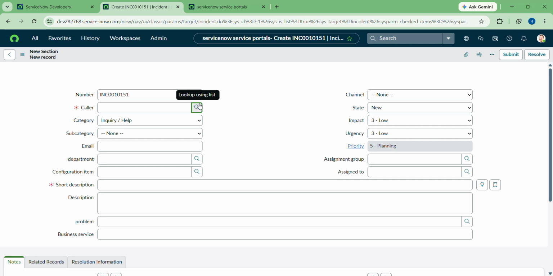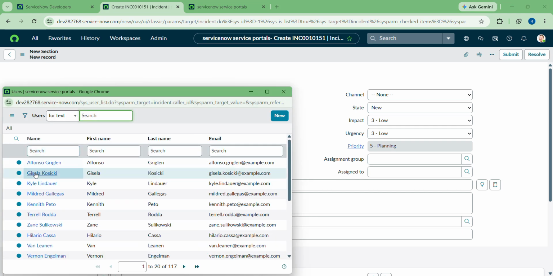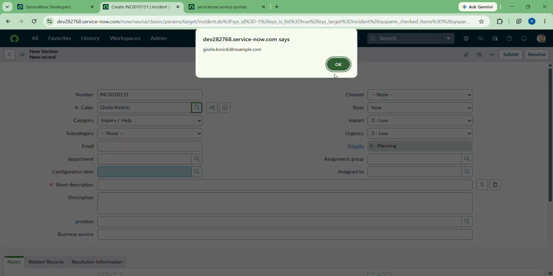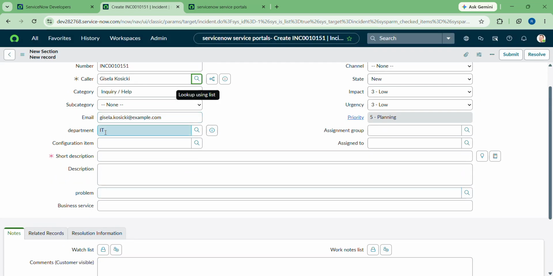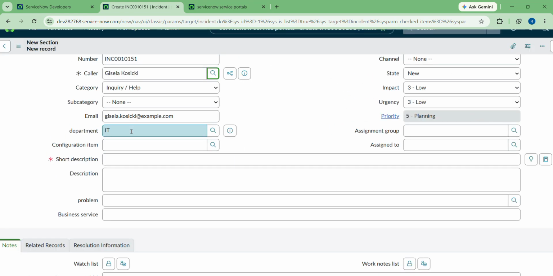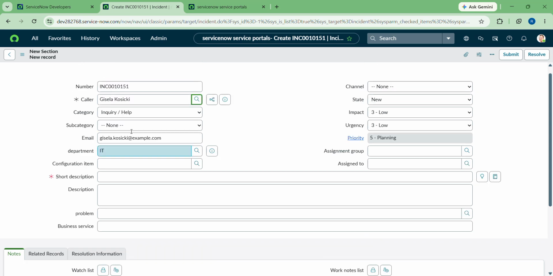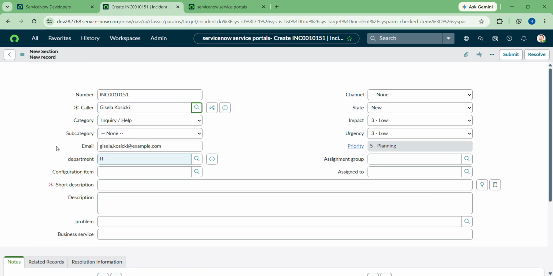Check, when I select a caller with an email, one info message is coming. The department automatically goes to IT. I wrote some client script here. That's why it automatically populates the department as IT.